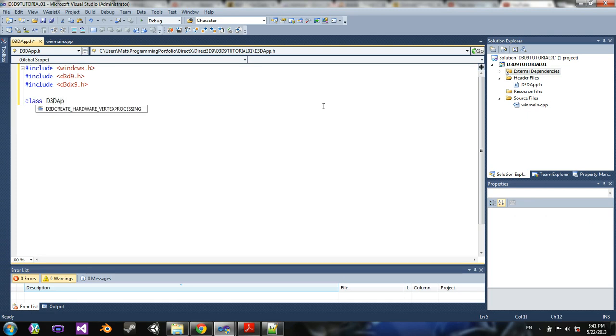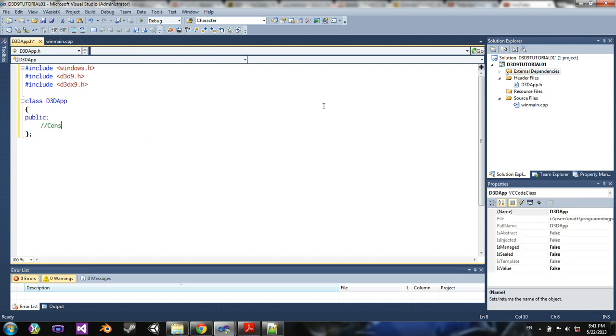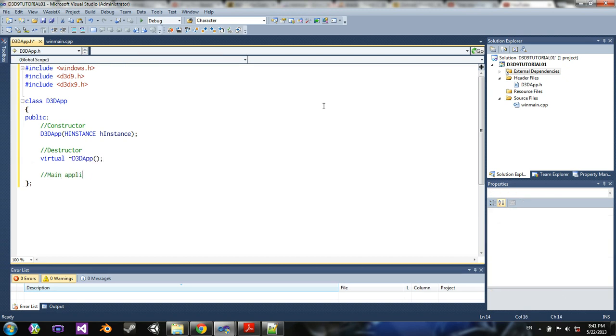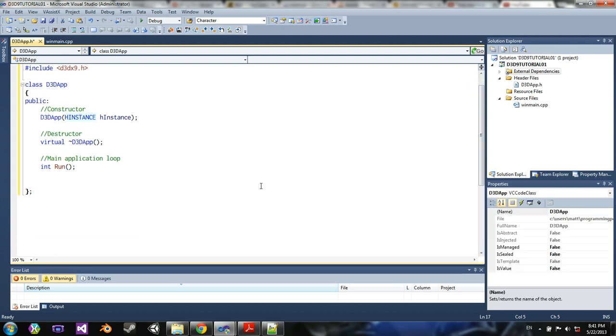Class D3DApp. There we go. Now, our public stuff, we have our constructor. D3DApp takes an HINSTANCE, a destructor, virtual ~D3DApp, and our main application loop, Run, which returns an int. That's basically the code that determines what happens when it's time to make your application close itself. And then some framework methods.